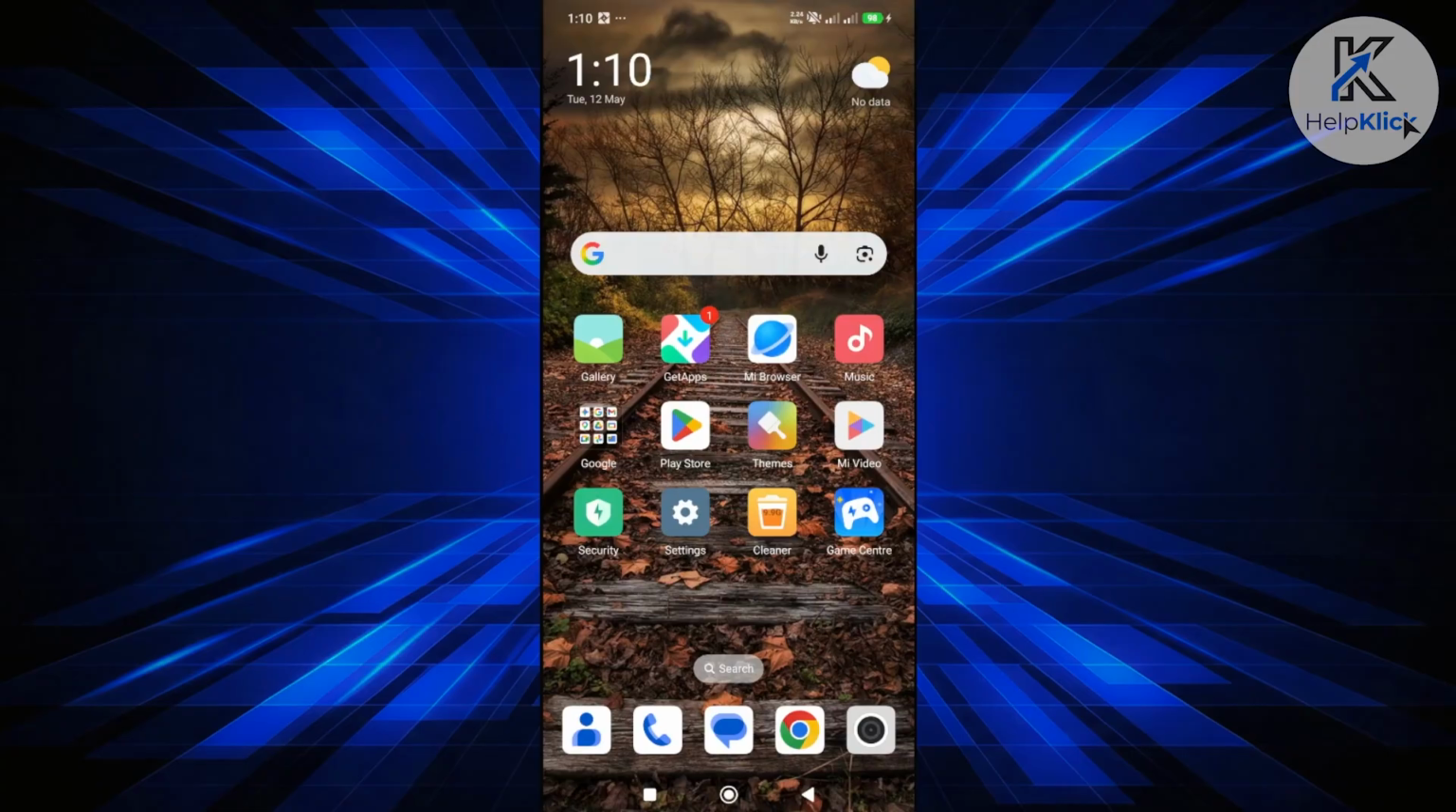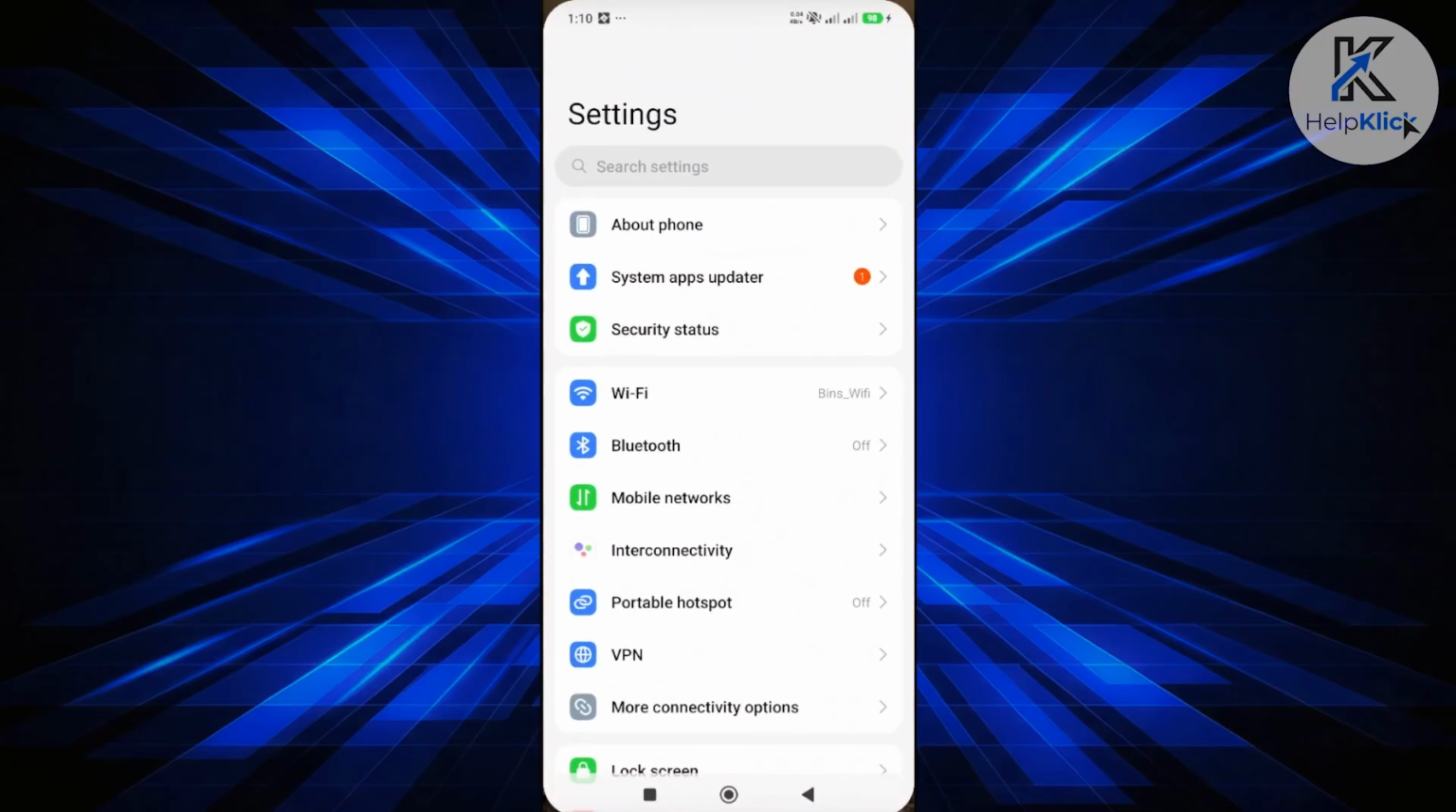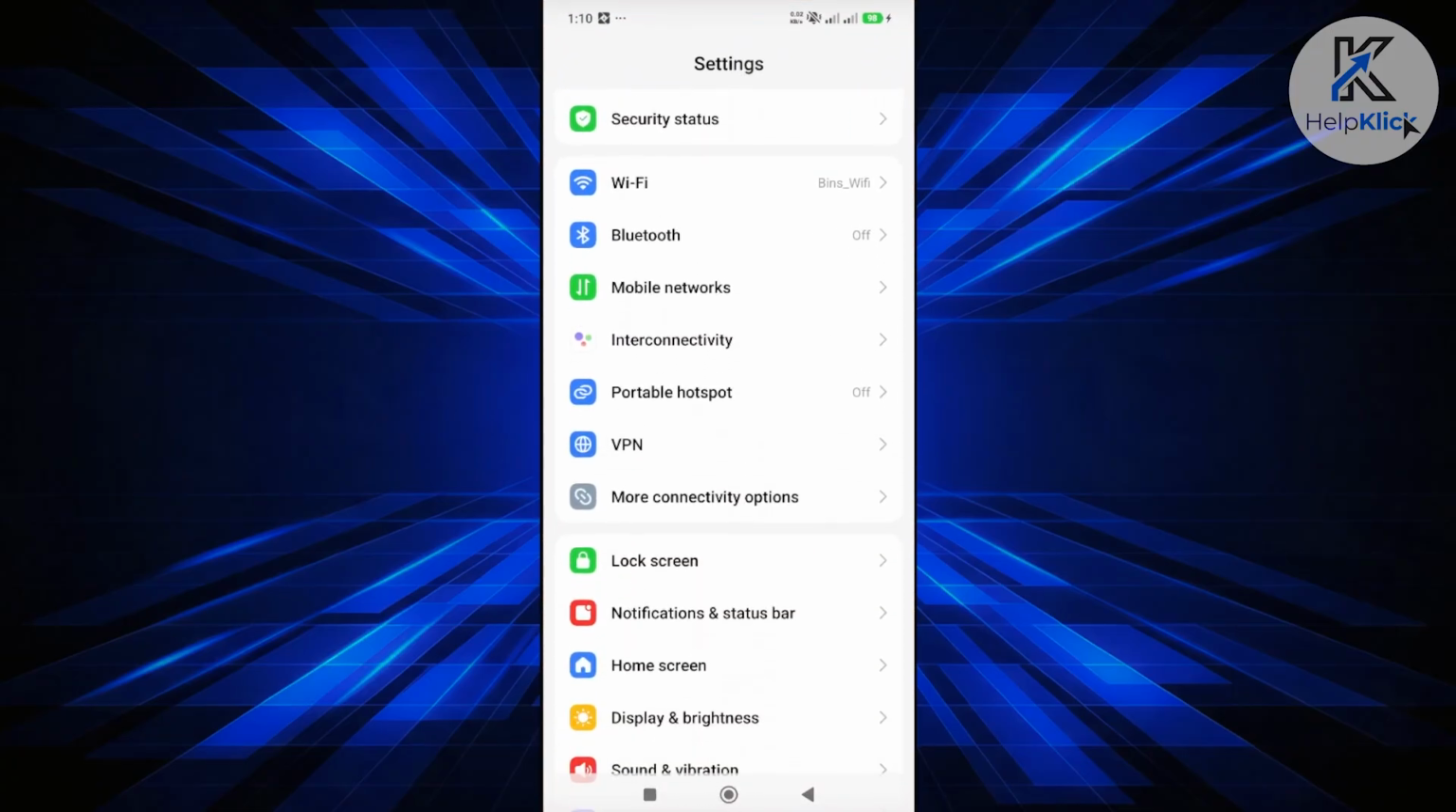Now, the first thing that you may want to update is going to be the settings on your connectivity. So, you want to open up your settings on your phone and scroll down a bit here and look for something similar to more connectivity options or more connectivity settings. Now, this depends entirely on your phone, but look for that specifically.